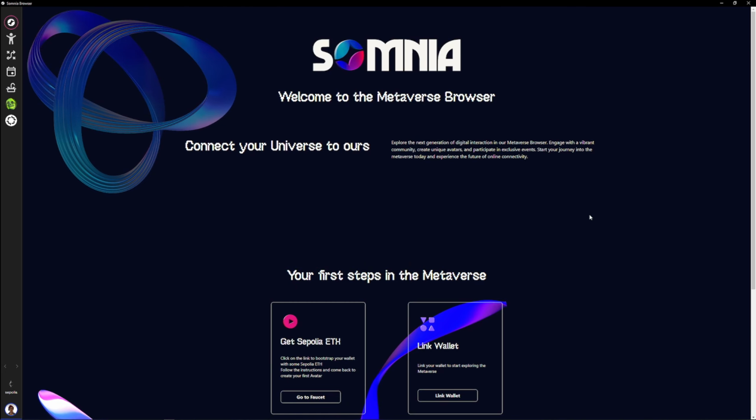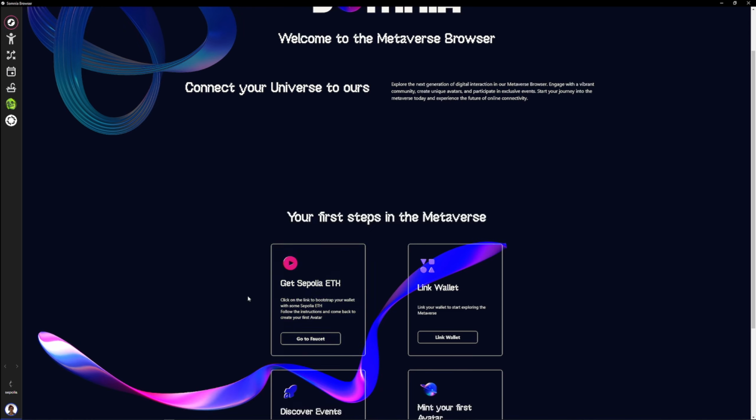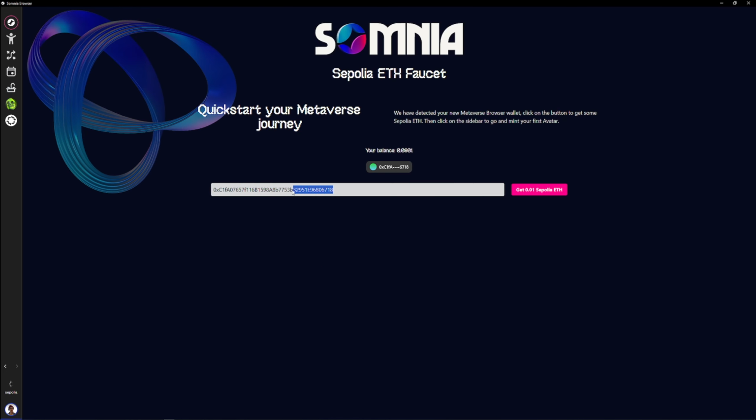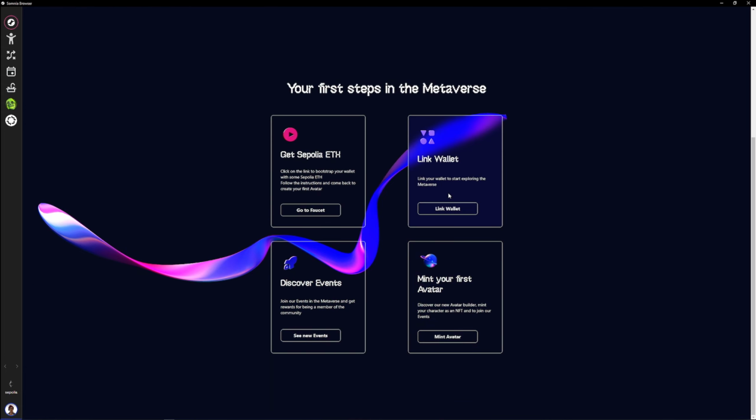This is the browser provided by the Somnia team. In the home page, here we can go to the faucet page where we can claim testnet tokens and interact in Somnia and mint avatars. Here we can paste our wallet address and claim the Sepolia ETH. Here we can also link our wallet.